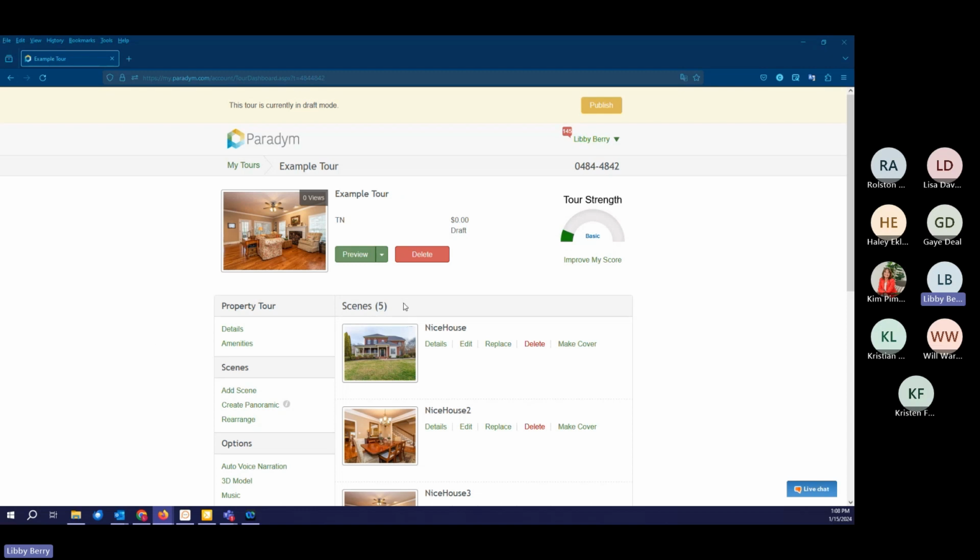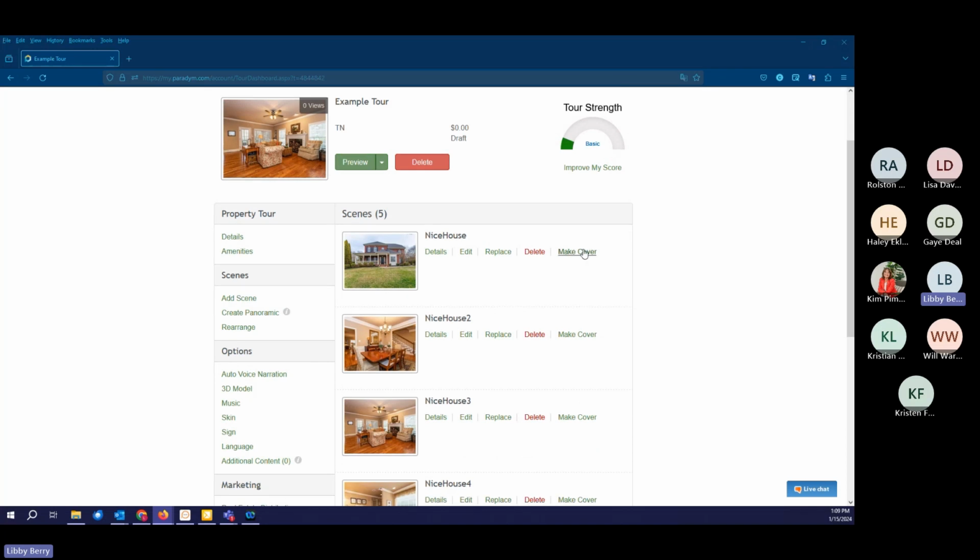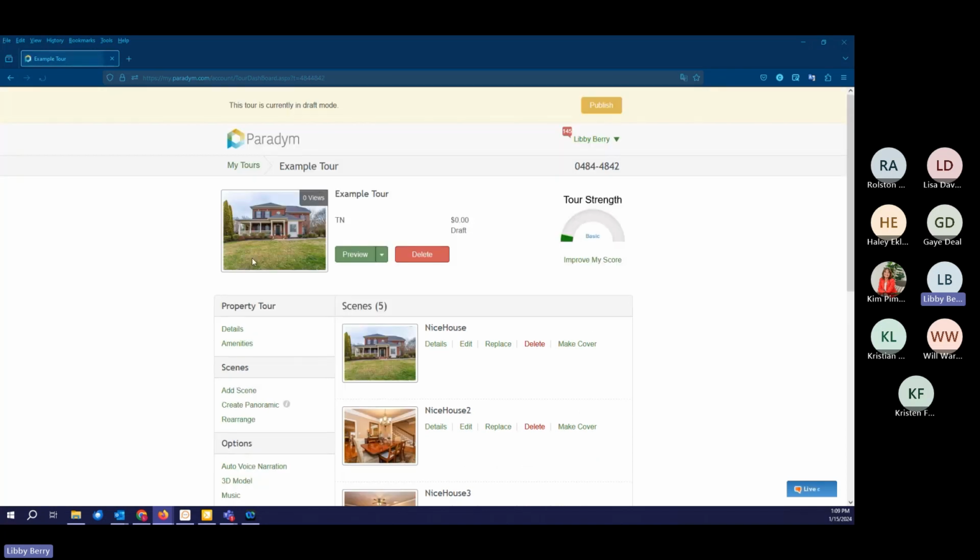One thing you'll notice is the photos that I added in, it did automatically choose a photo up here for the cover photo. If you ever want to change that photo, you'll just look for the photo that you want to be that cover photo and then just click make cover next to that. And that will change that out. So that way, if you want to make sure it's that front of house or overhead photo that you might prefer, you can change it there.